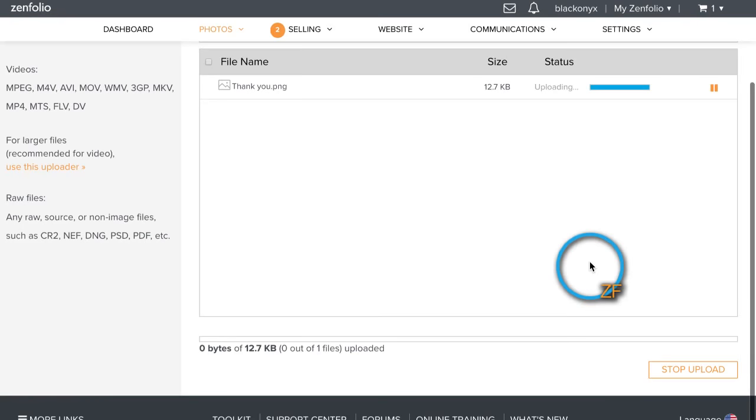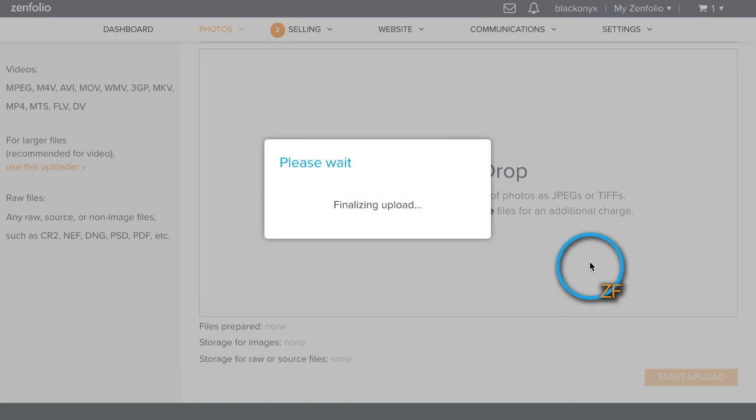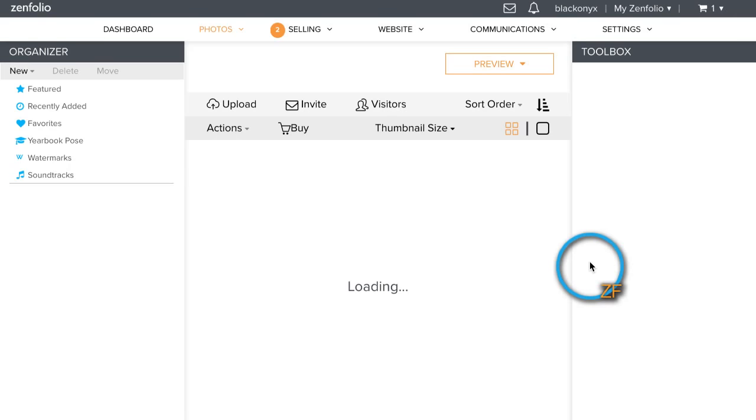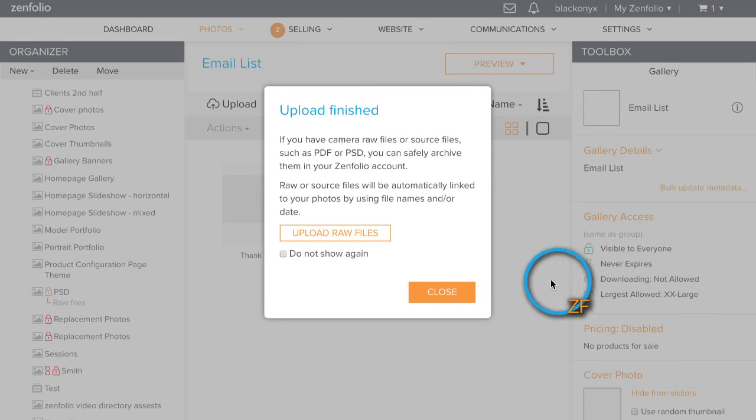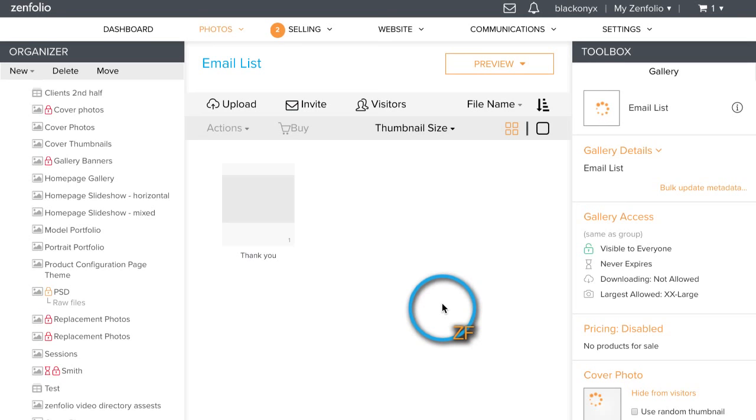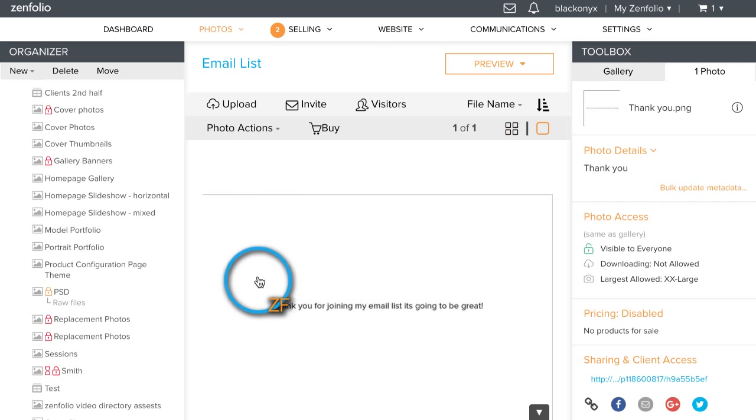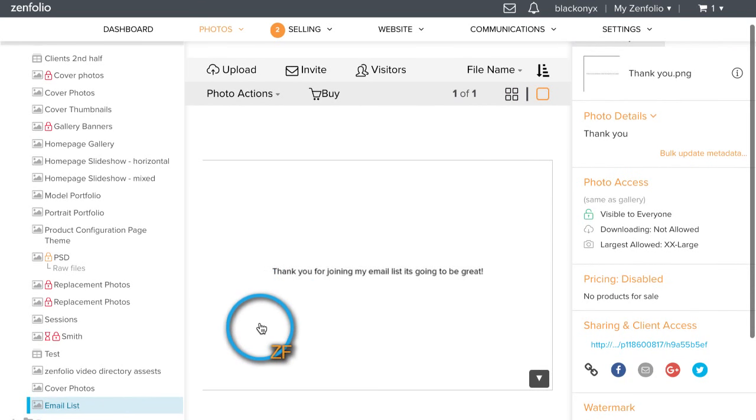Basically, all it's for is so that when somebody visits the gallery and does the visitor sign in, there's just a little message that says, thank you for signing up for my email list. So this is what the image looks like right here. Obviously, you could make something far more awesome than this. This is just something I quickly made to give you an example of how this is going to work.